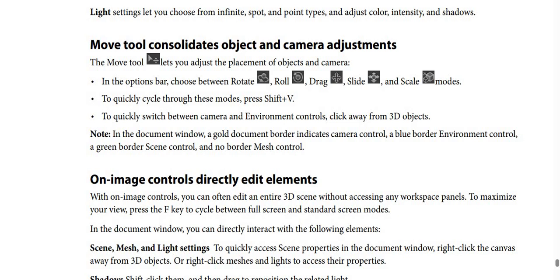And to quickly switch between camera and environment controls, you should click away from 3D objects, by the way. In the document window, by the way, a gold document border indicates camera control, and a blue border environment control, a green border scan control, and no border mesh control, by the way.